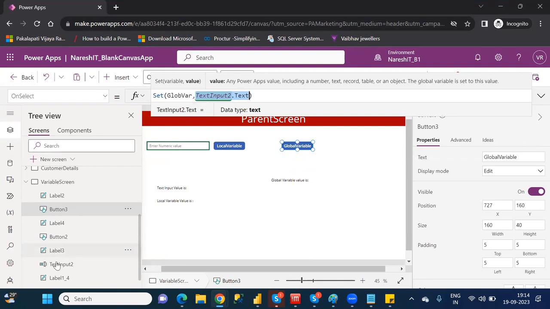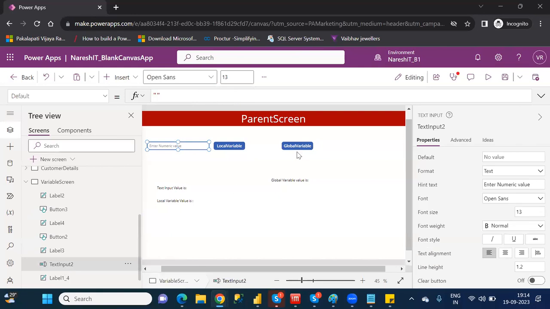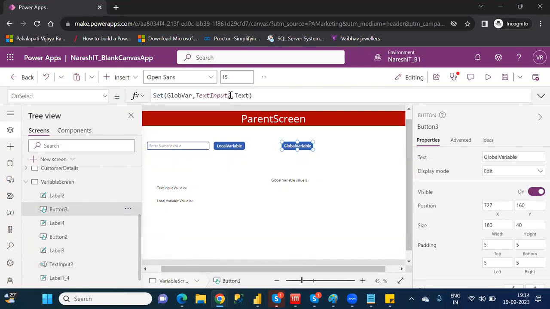What is the element name here? There is text input 2, because in this text box, whatever value is entered, I need to store that value in the global variable. For that, you have to pass that particular element name. What is the element name here? Text input. That's the reason I'm passing text input 2. This is text box related, right? Always you have to suffix with text. Remember this point. Always you have to suffix with text. Understand clearly? At the end, the extension of that particular text box is text dot text.